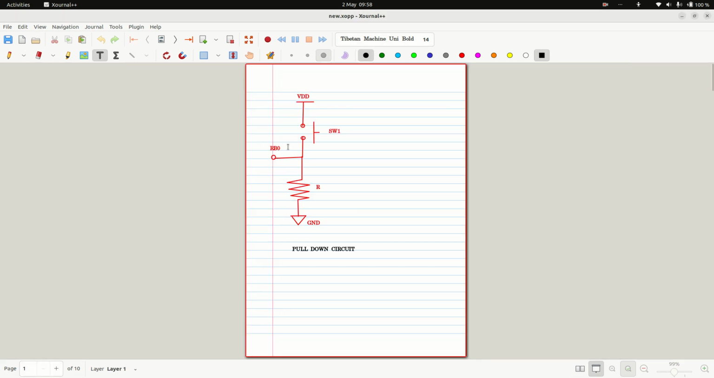So this is the pull down circuit, but on the board we have a pull up circuit. So this is the pull up circuit. Let's write the hardware response. When we connect this RB0 to the CRO, you will get the hardware response.